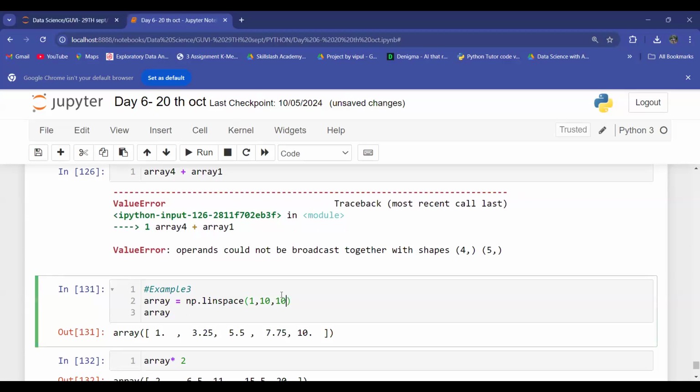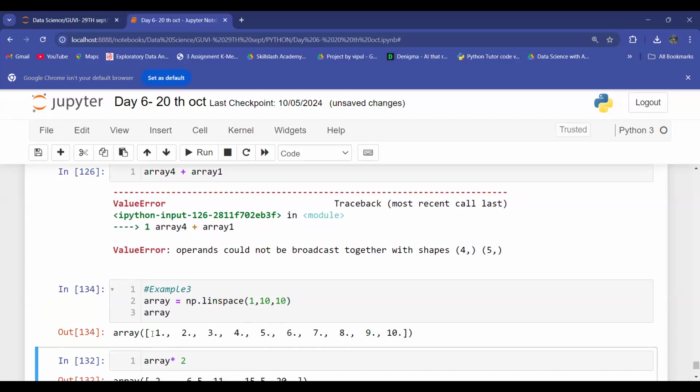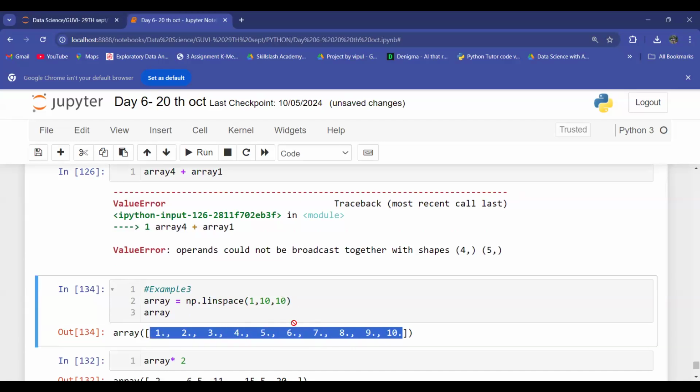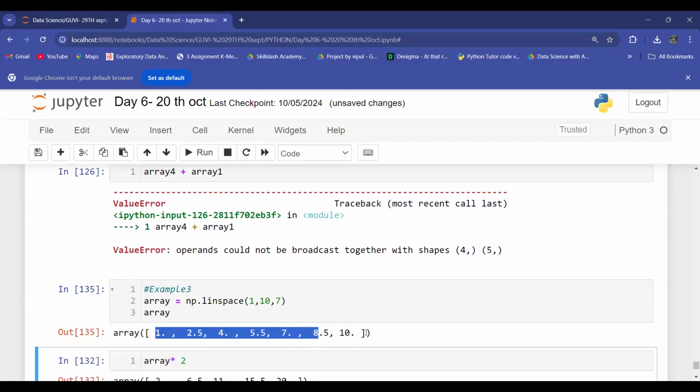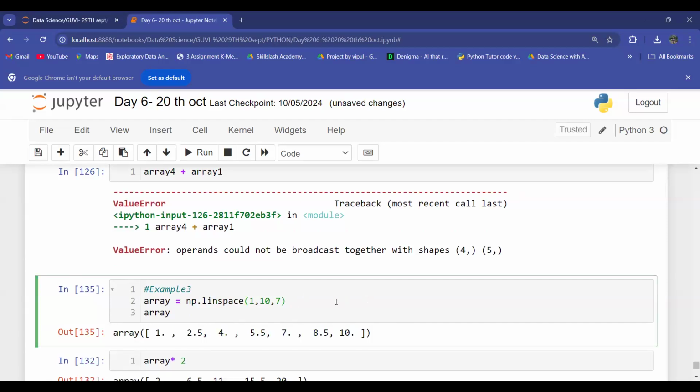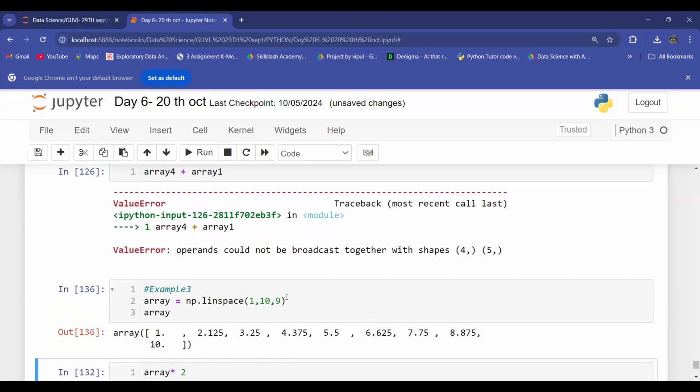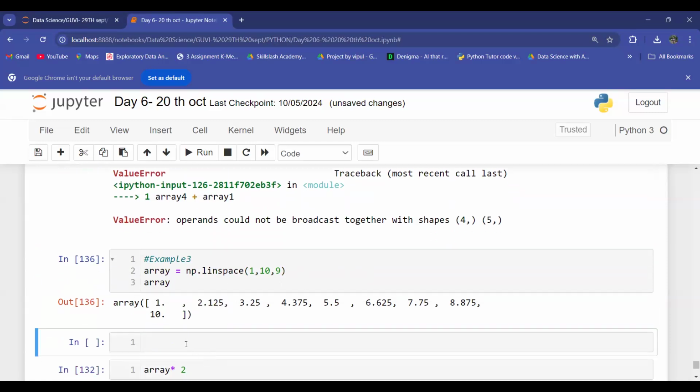See, if I write 10, 10 equal distance elements from 1 to 10, right? If I write 7, 7 equal distance elements from 1 to 10. Can you see this? If I write 9, 9 equal distance elements from 1 to 10. That's fine. It's not random, no, that's what I'm saying.